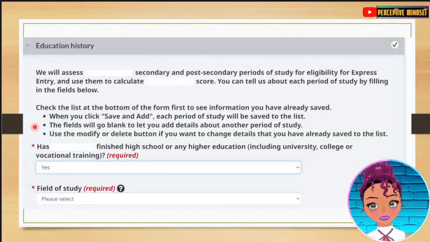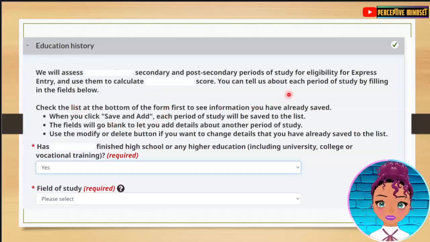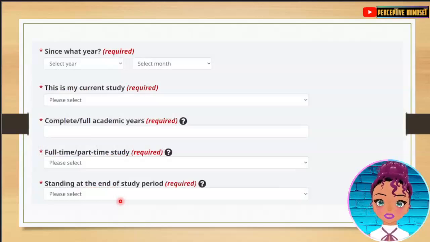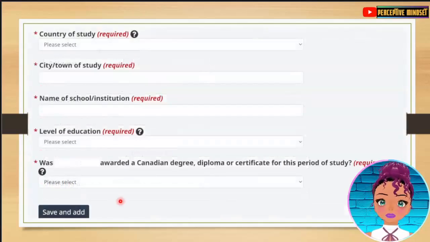Now we are on to the education history. So we will assess your secondary and post-secondary periods of study for eligibility for Express Entry and use them to calculate your score. You can tell us about each period of study by filling in the fields. Okay, have you finished high school or any other higher education, including university? Yes. The field of study, you enter that right there. What year? Is this my current study? Complete full academic years. All the questions. These are the guys. You're preparing for your PR. This is it, the information first hand. You have it, you know how to prepare. Pause, go through, look at what you need to answer, okay?